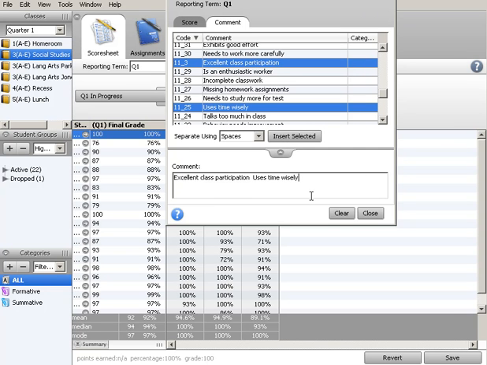Once I've added the comments for that student, the student's name is up here. Obviously, you can't see it. There are two arrows, an up and down arrow. Since I'm at the top of the list, I'm going to hit the down arrow, and that's going to take me to the next student. Those two comments are still highlighted.